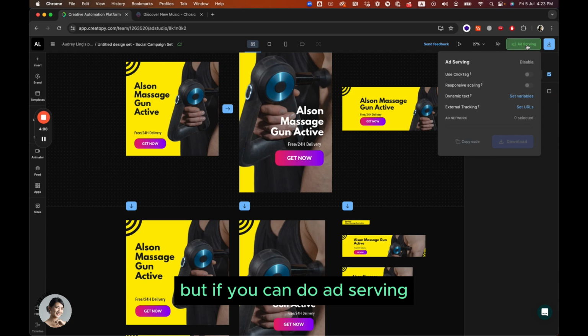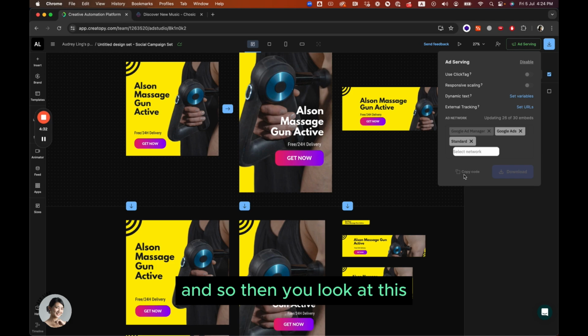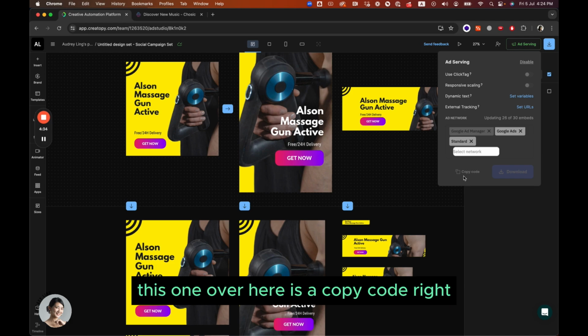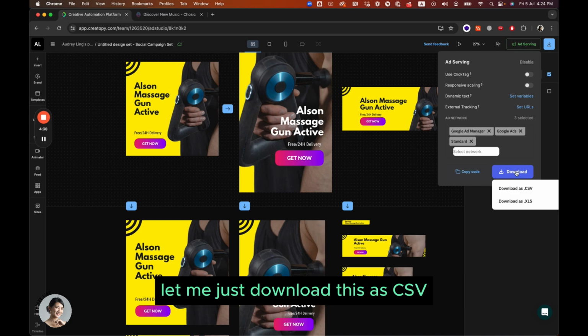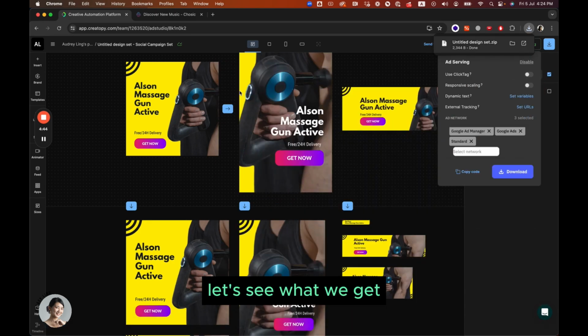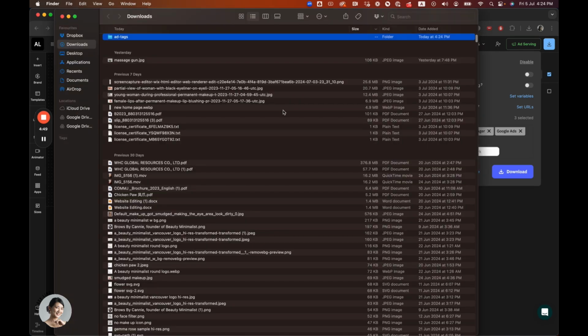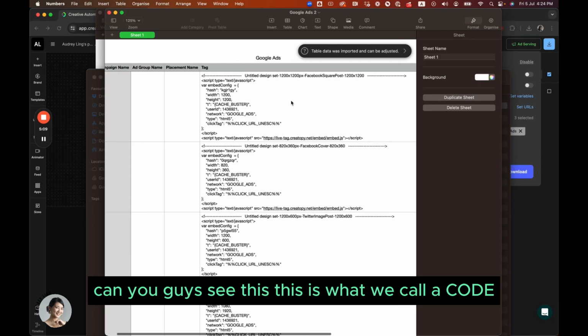But if you can do ad serving, updating, so they are updating all these things. And so then you look at this, say this one over here. They say copy code, right? And let me just download this as CSV. Let's see what we get. Can you guys see this? This is what we call a code.